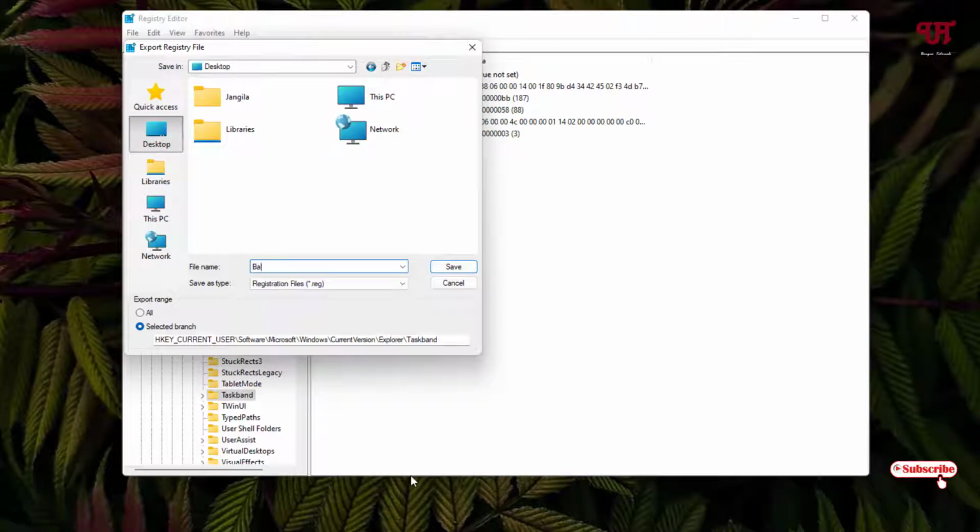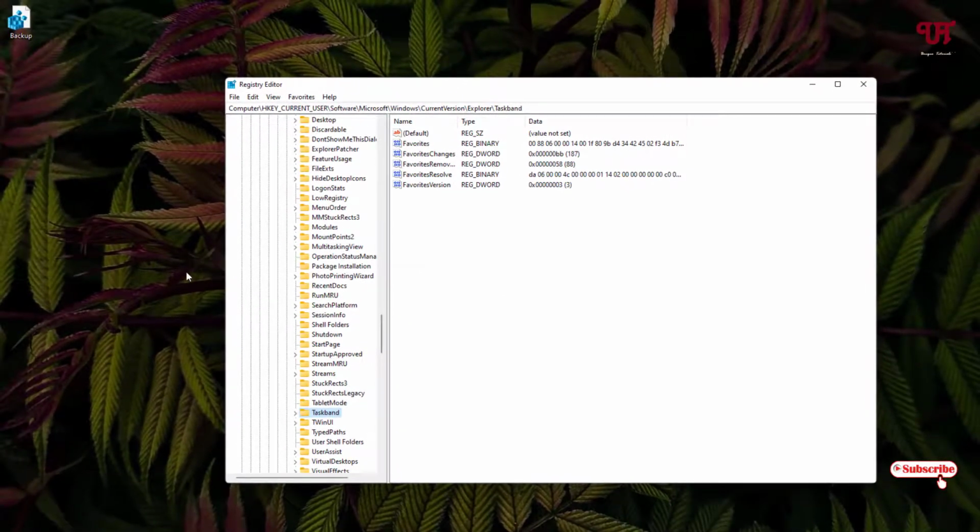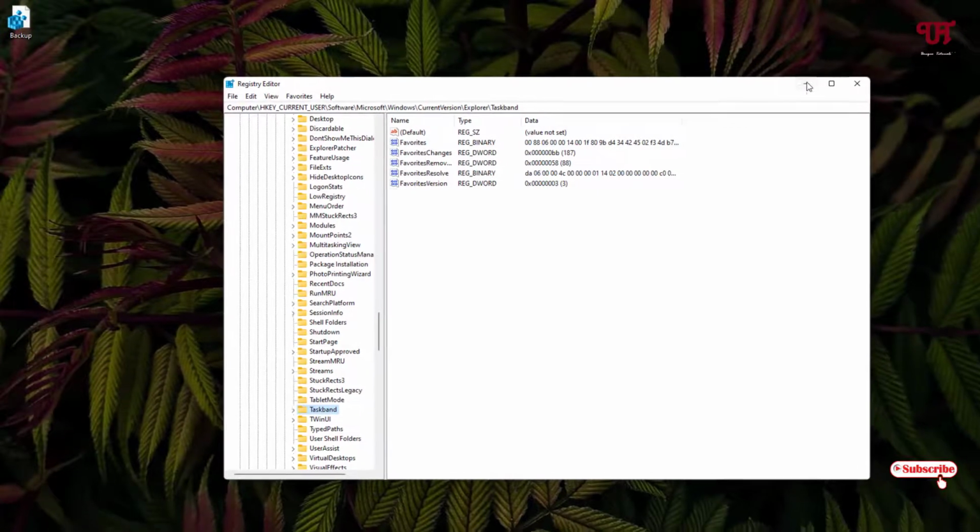I'll just add a name, backup. You can give any name. I'll save it on the desktop. So click on Save. So I have done a backup of my pinned software icons of the taskbar. So let me minimize it.